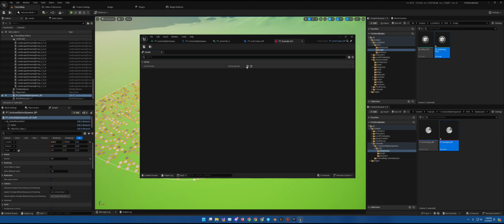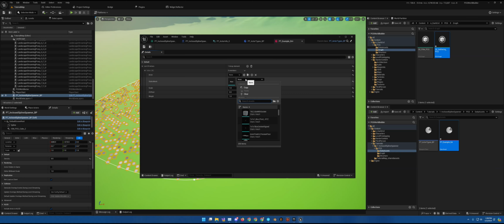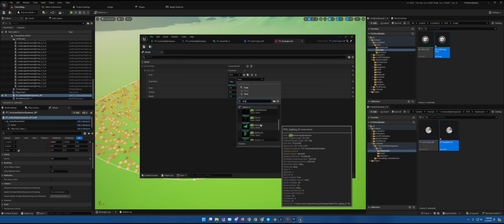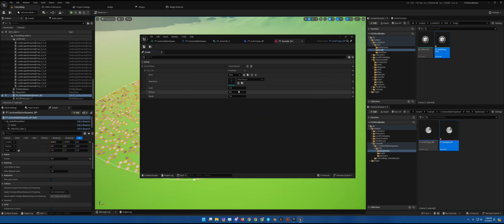Now let's go ahead and hit this plus sign. Now in our index, we can now set up whatever we want. Excuse me. For this one, I'm going to type in PCG to find the trees and whatnot. We keep it at 1 and 0 and 1 for now. Do it 2 more times.